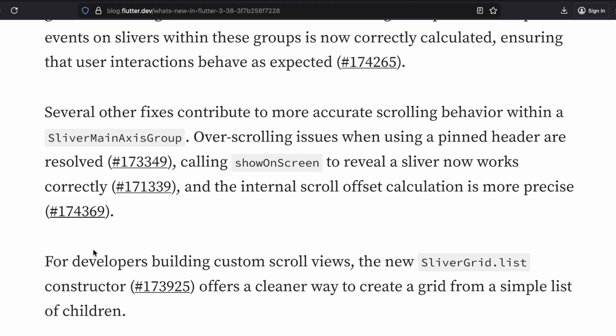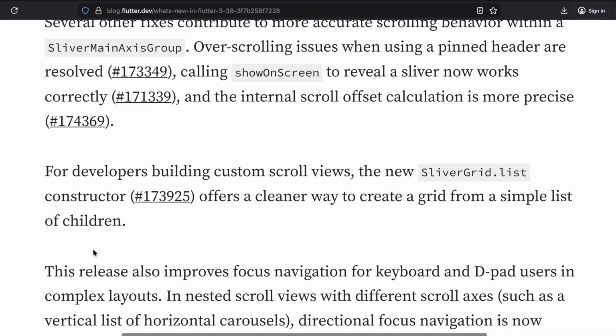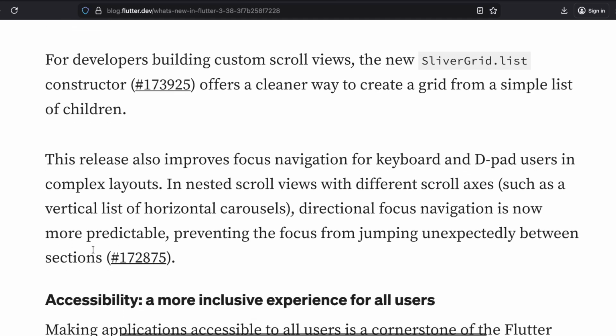Calling showOnScreen to reveal a sliver now works correctly, and the internal scroll offset calculation is more precise. For developers building custom scroll views, the new SliverGrid.list constructor offers a cleaner way to create a grid from a simple list of children.